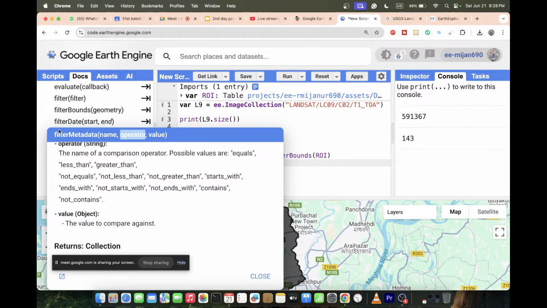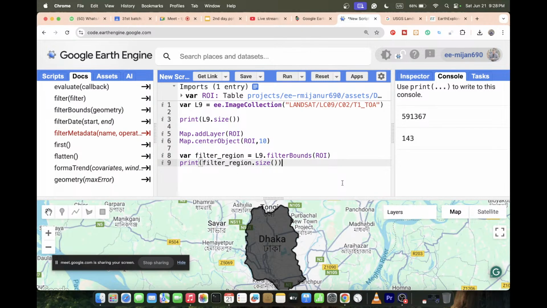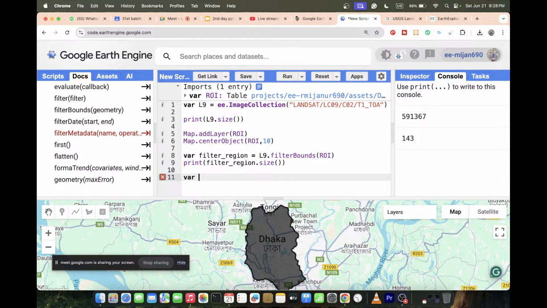So I copy this function and then take a new variable. You can put any name as a variable. Suppose I put the name filter metadata. Okay, and then call the filter region, because this variable stores these 143 images.